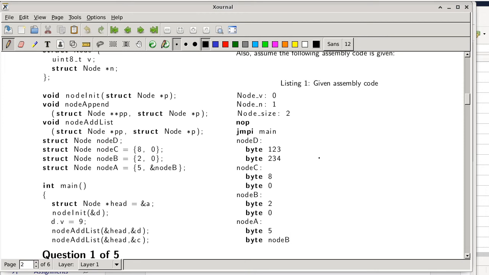So are we doing okay so far with this code? Just the assembly code and also the structure definition itself.